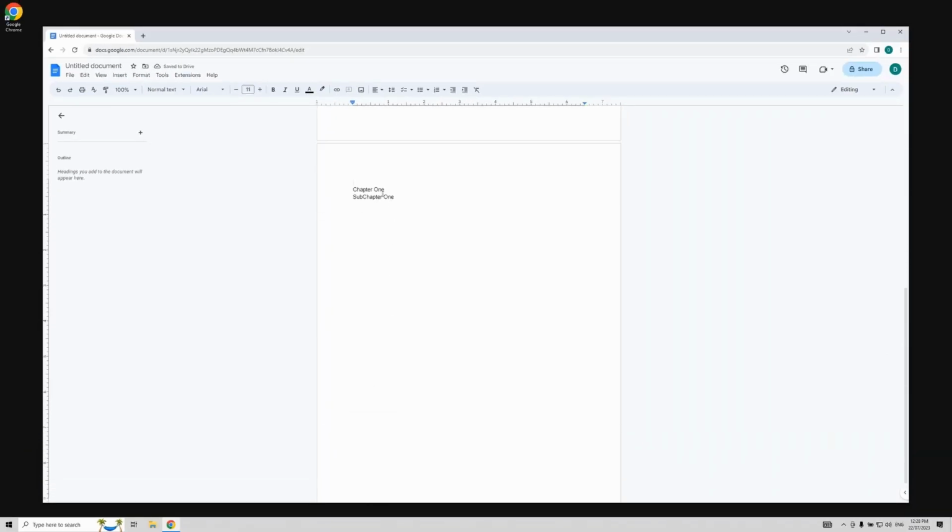Now, begin with our chapter title, Chapter 1. Highlight this title and head to the menus at the top. Here, you should find the option that says Normal Text. Click on it and locate the label that reads Heading 1. Click on it, and then choose Apply Heading 1. This step is essential as it defines the hierarchy of our headings and helps Google Docs to recognize it as a significant section, perfect for our table of contents.